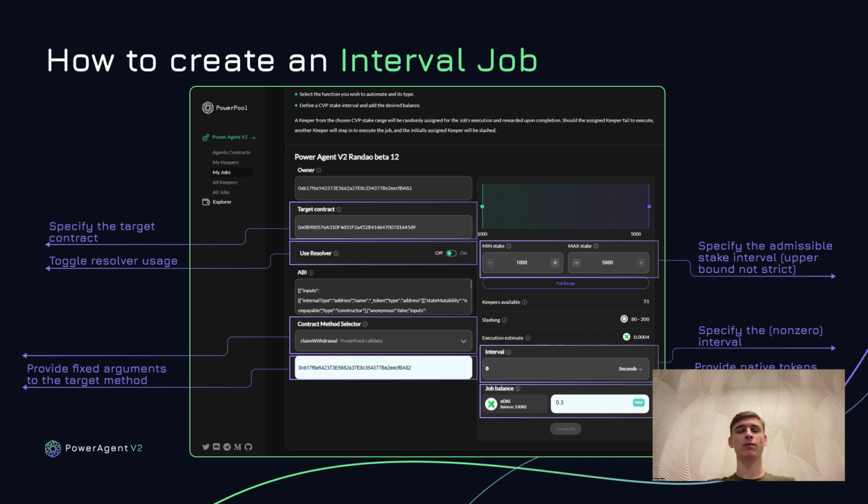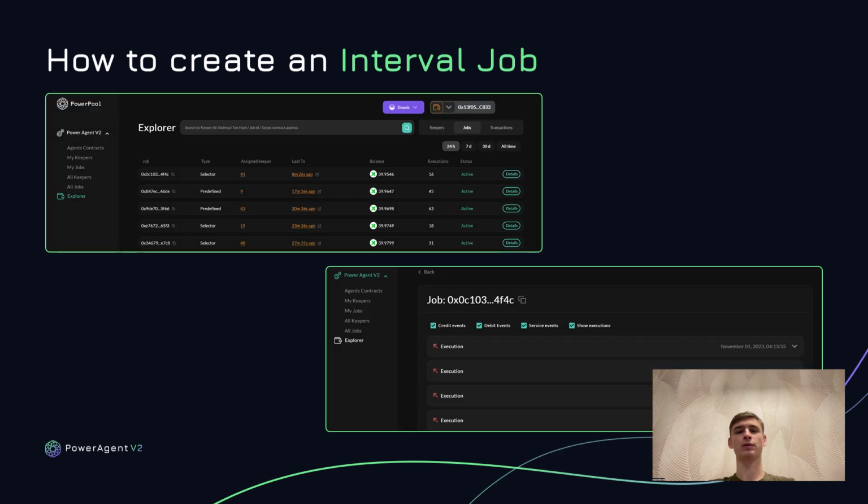We can keep track of our jobs in the Power Agent Explorer. Here you can find all jobs ever registered in Power Agent. By going to the job's page, we see all its parameters, the keeper that is assigned to it, when it will next be executed, and details about all prior executions.